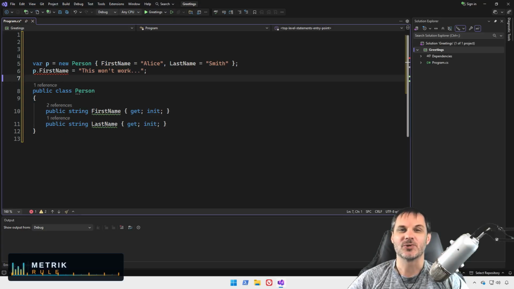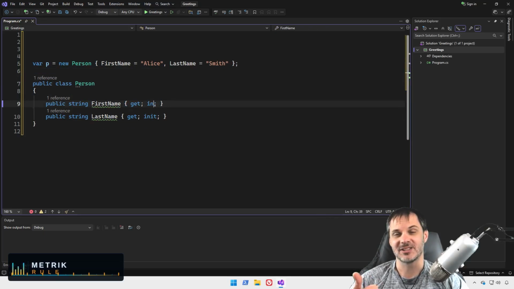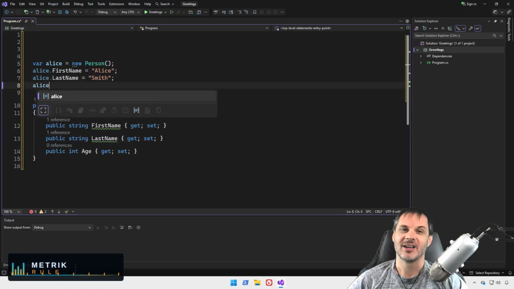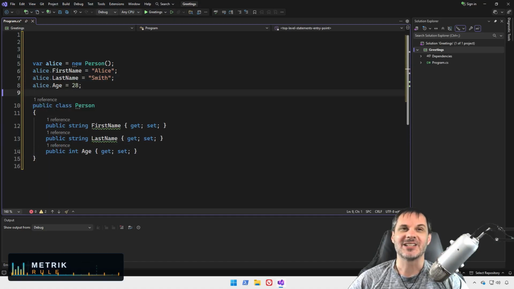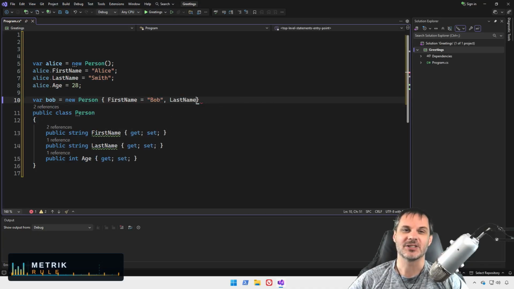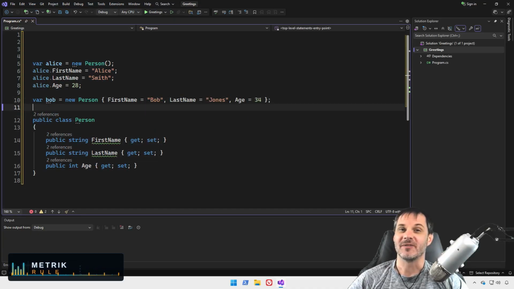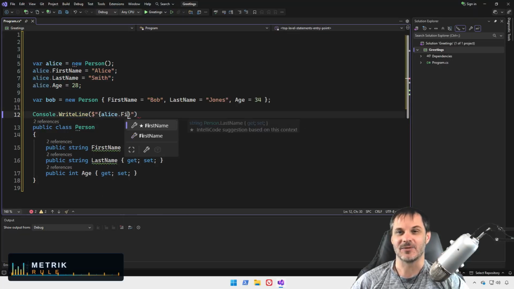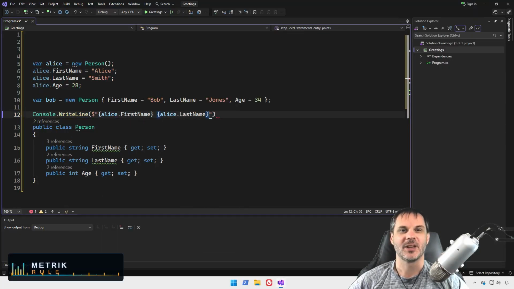That brings us to creating instances. You have two styles. The first is to call new and then assign properties separately. The second is the object initializer. You create and assign in one expression. Both are valid. The object initializer is more compact and you will see it constantly in C# code. The properties you set need to have set or init for this syntax to work.